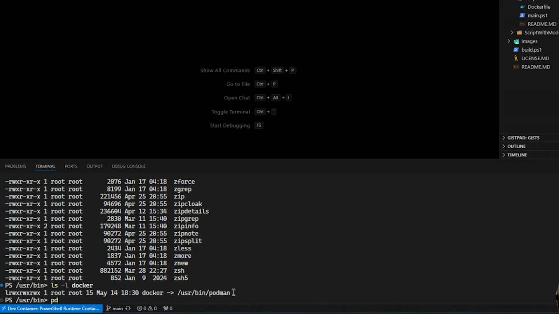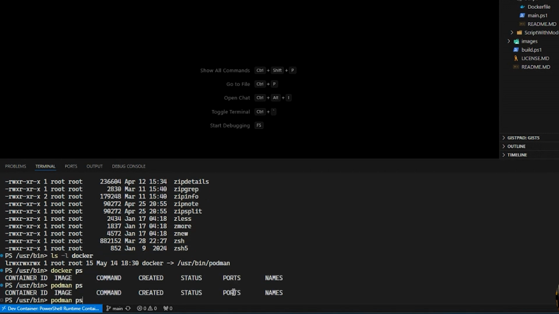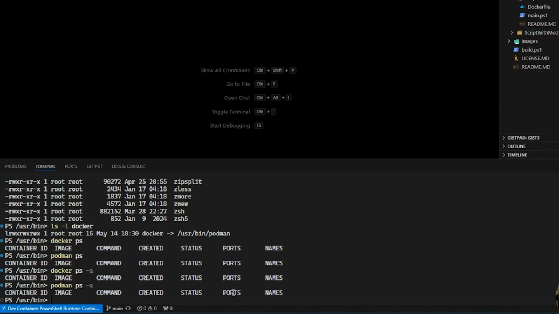So Podman has been designed to have exact one-to-one compatibility with Docker for the most part. So if you're familiar with Docker PS, if you want to switch to Podman, it's really easy. If you're already familiar with Docker, you just do Podman PS. I do Docker PS -A, then I get Podman PS -A. And so you're able to switch backends a lot easier.